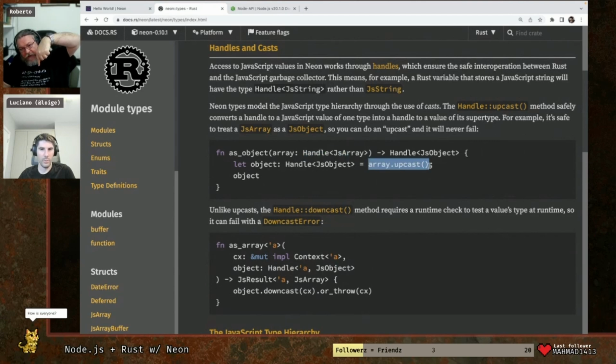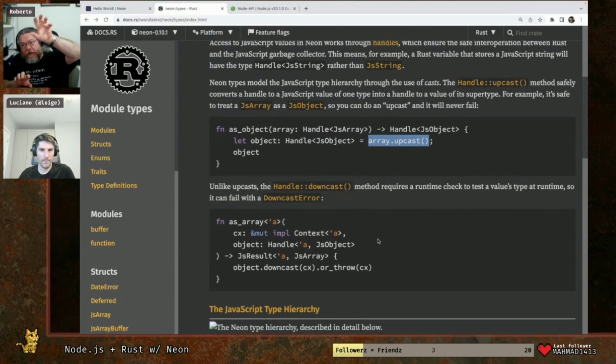I think this is what we need to do, because we have a single value of the array, and we have to downcast that to a JsNumber. JsNumber in the hierarchy is below the JsValue. A JsValue can be anything. Can be an array, an object, a pigeon. Okay, instead, let's see this. We have to go down to the JsNumber that is down here. Okay, let's see this case then. Let's see downcast. The method requires a runtime check to test a value type at runtime. It can fail with a downcast error.